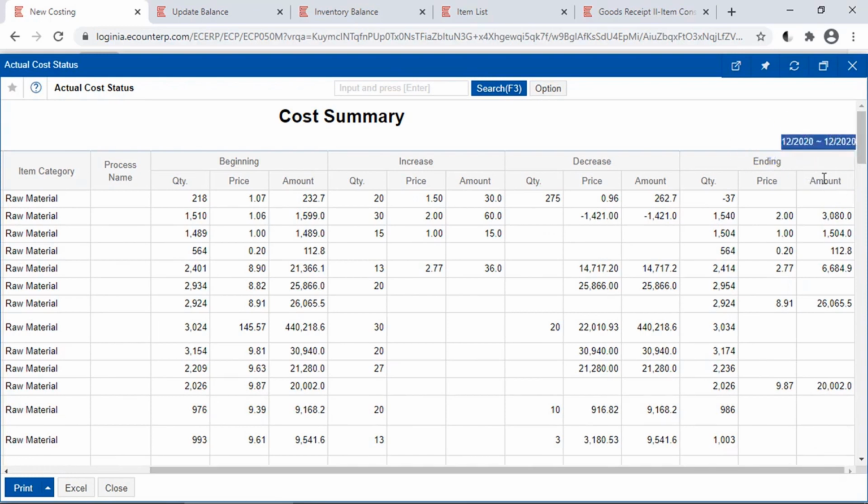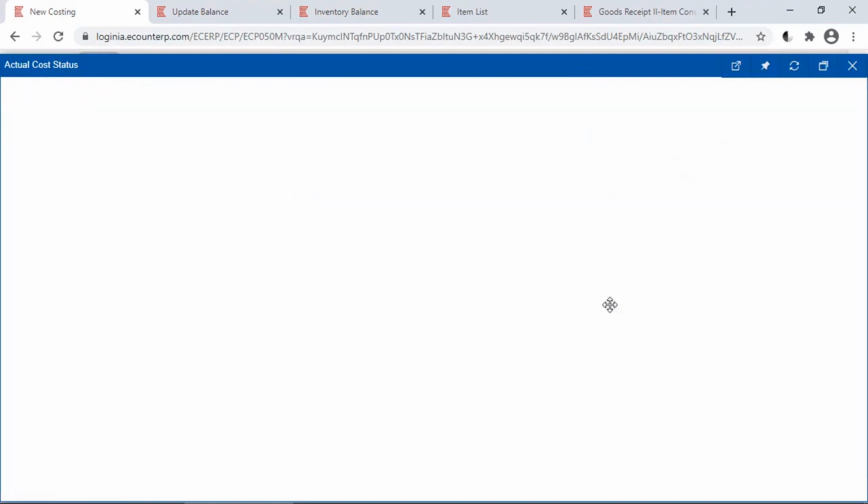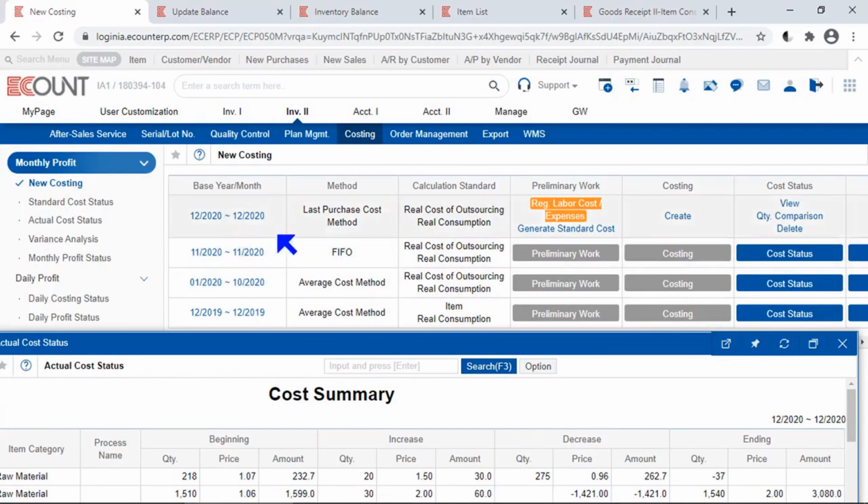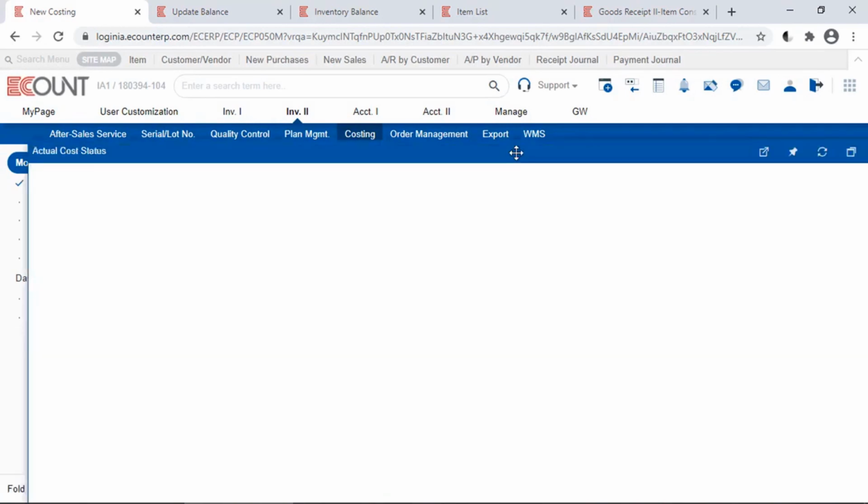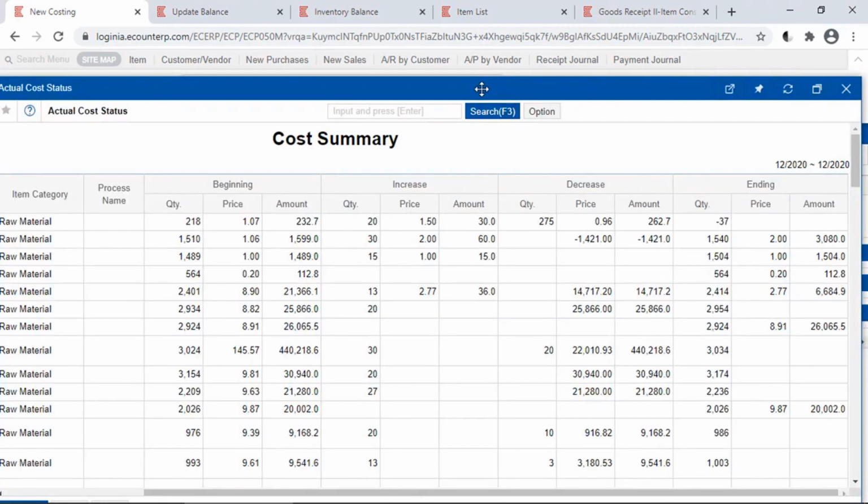So beginning refers to the ending quantity and amount of November. The program will pull the ending figures of November's costing as the beginning figures of December's costing. And one thing to note is that if the beginning figures that the program has pulled are not correct, then the values calculated for December will be not correct either. And if the beginning figures are not correct, you can manually enter the beginning quantity and price.